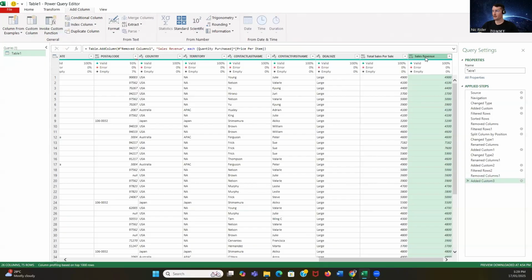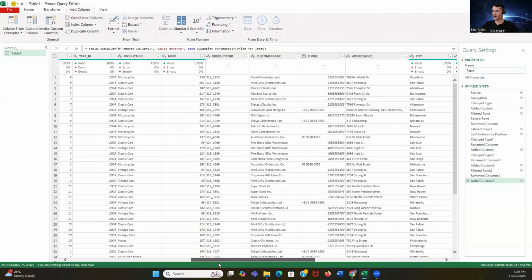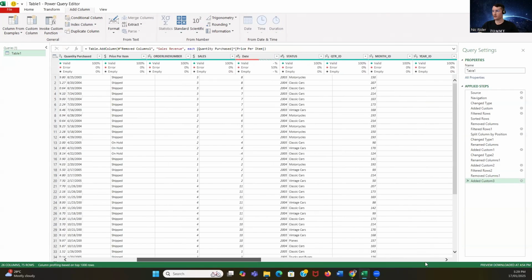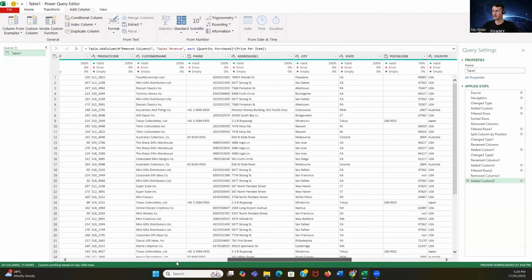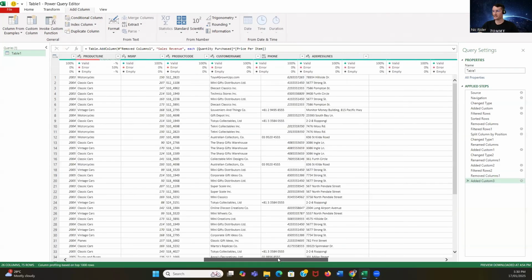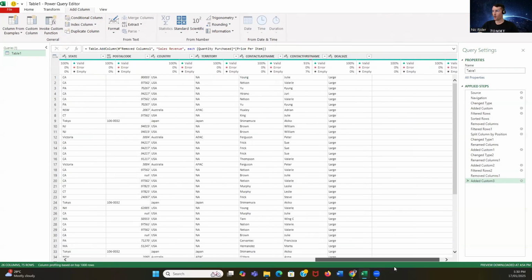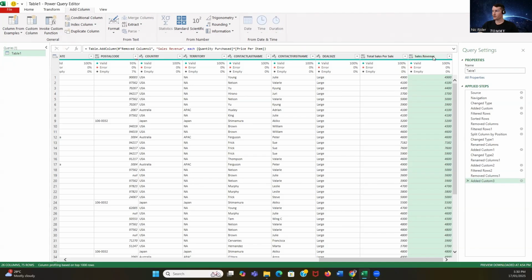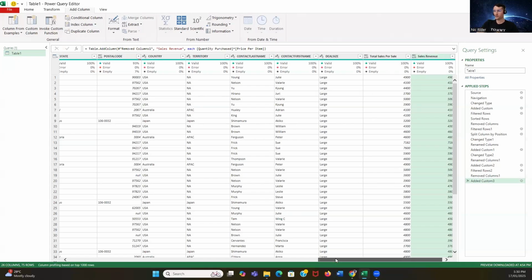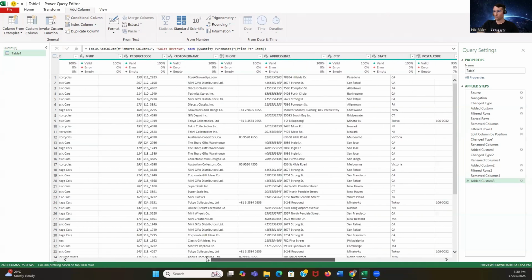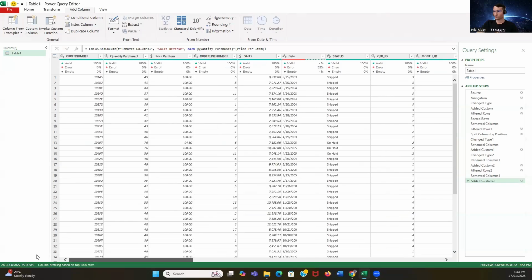So I can see the sales revenue there by going quantity purchased times price per item. Okay, cool, there it is, now that's in the data set. There's the total sales per sale there. Yes, that's the same as sales revenue. Now that's all there, I'm just going to have a look and make sure this data is all clean and ready to go. It all looks pretty good. Okay, we've got our status here.